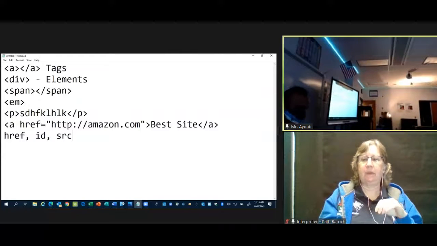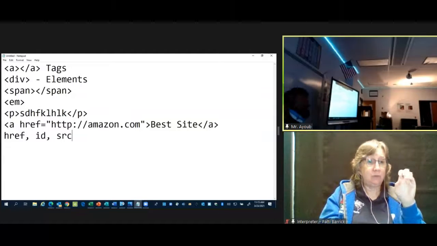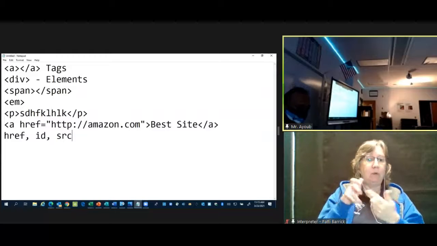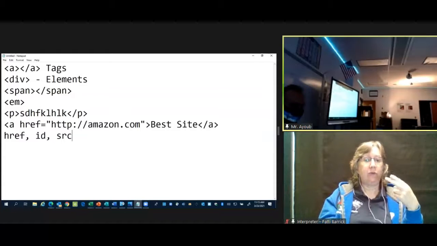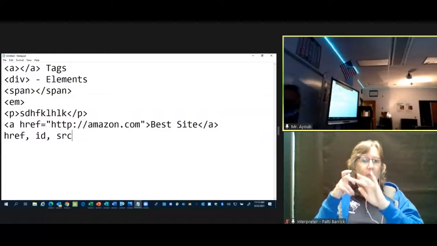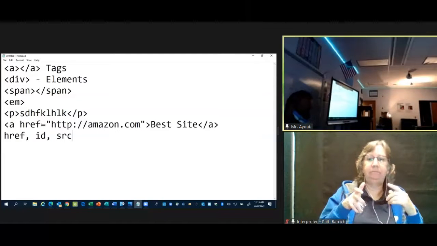So if I ask you what an attribute is, you should be able to tell me what an attribute is and give me an example. And tell me what the example is used for. Right? So the href is to reference a website. It's referencing something else. An ID is to identify, and an src is a source. So it will kind of go someplace.